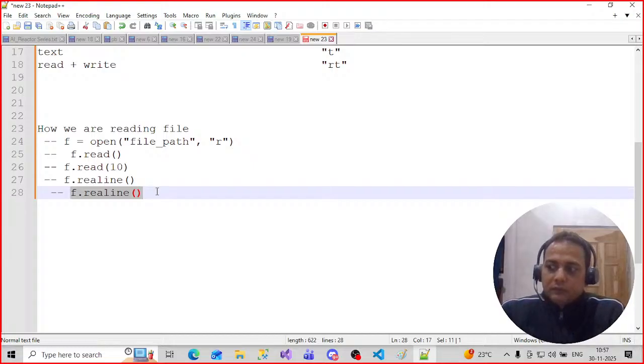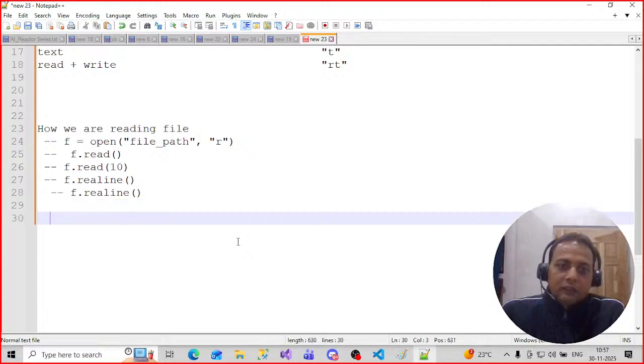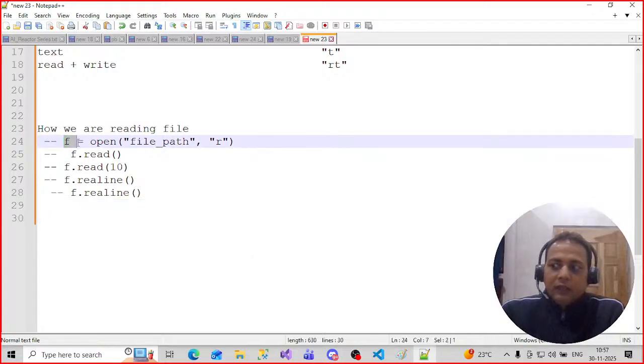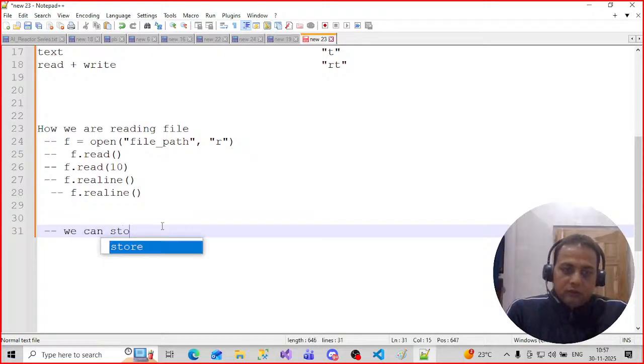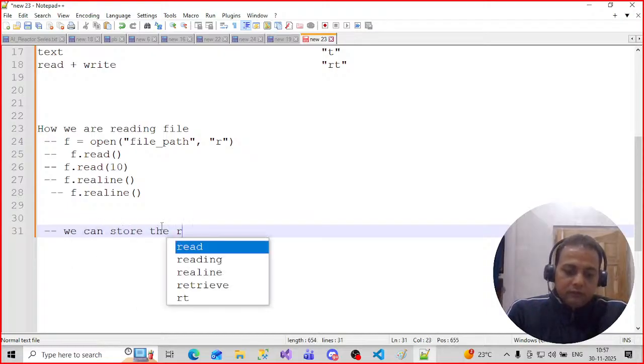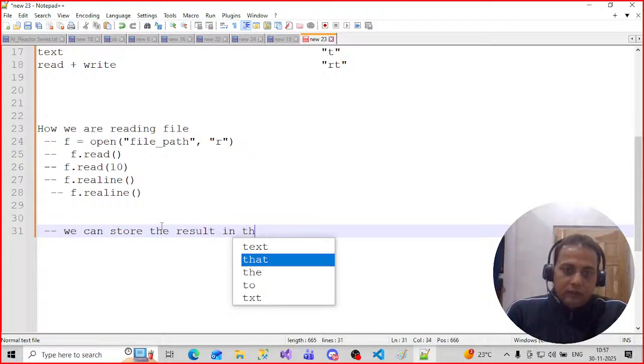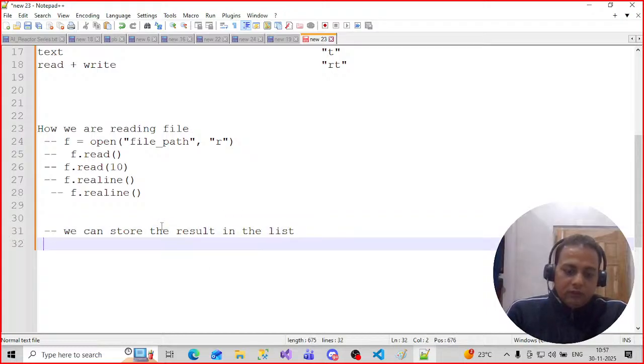So instead of doing this again and again, I will show you, we can also store all the content in a list. We are reading it, but we can store the result in a list as well. So how can I do it?